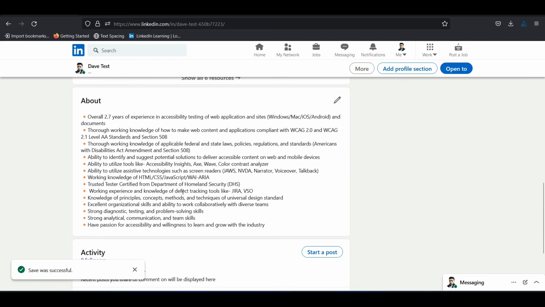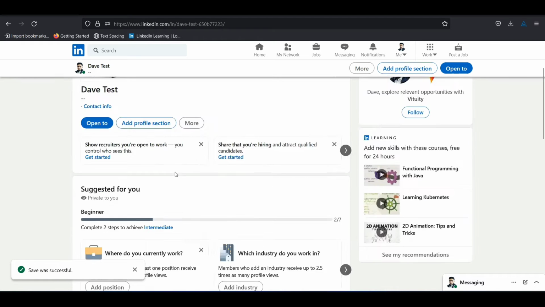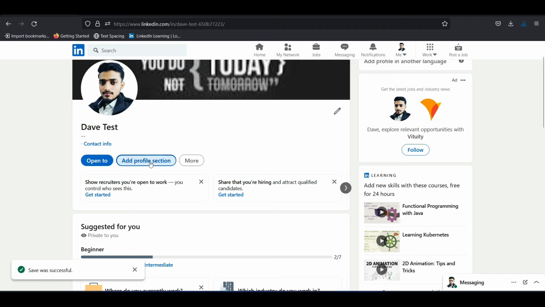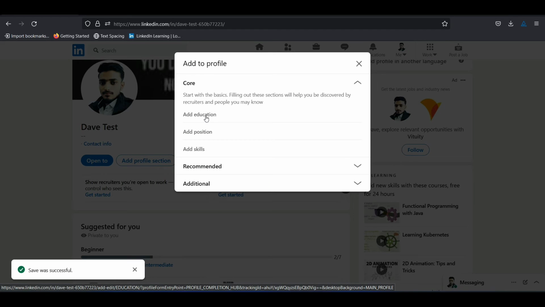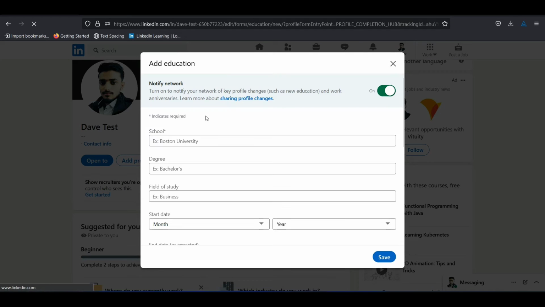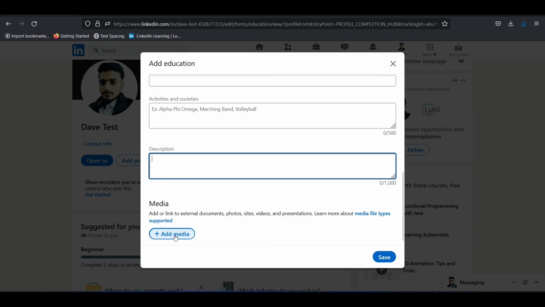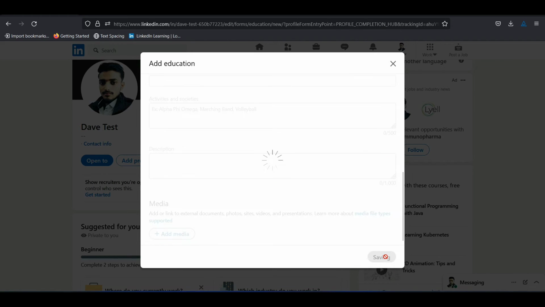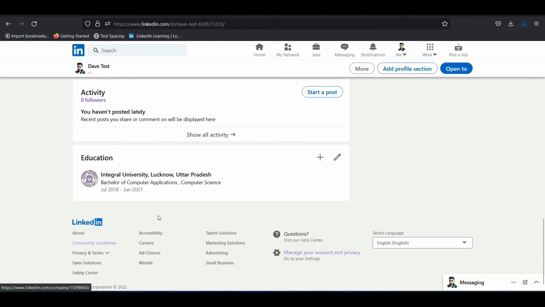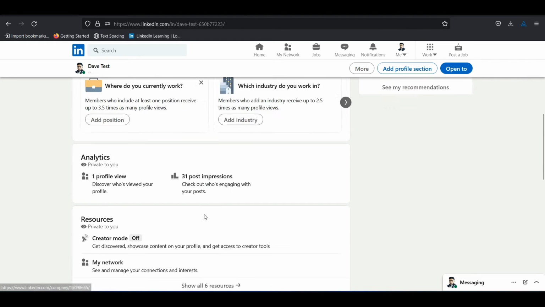Now next thing you should do is add all your education. To add the education, click on Add Profile section button. Select Add Education. Add Education dialog gets open and then enter all the details like school, degree, field of study, start date, end date etc. Click Save. Once you do so, Education section will be added to your profile page.